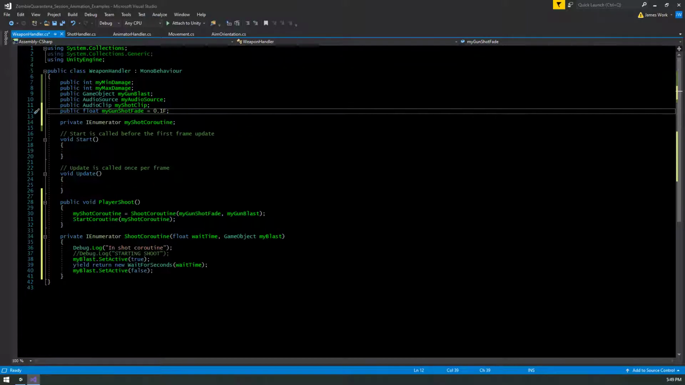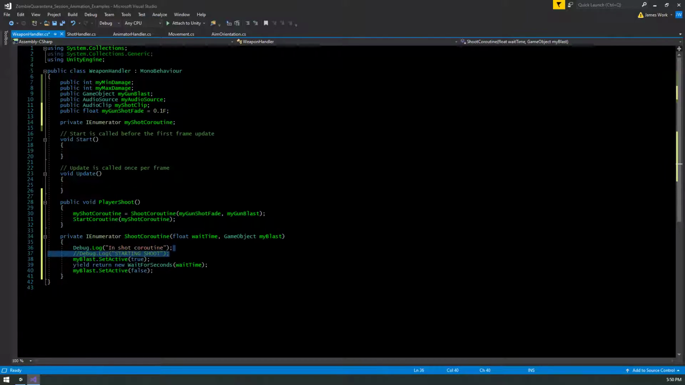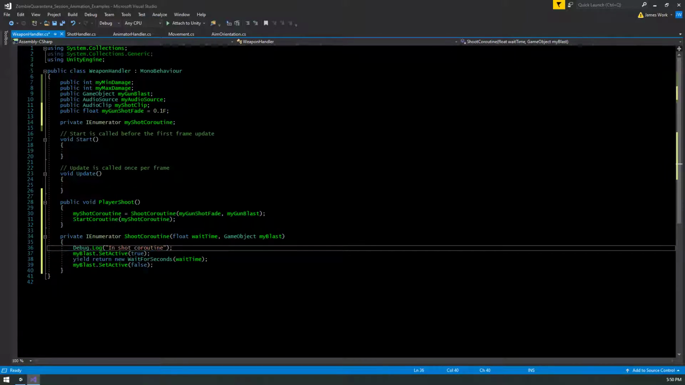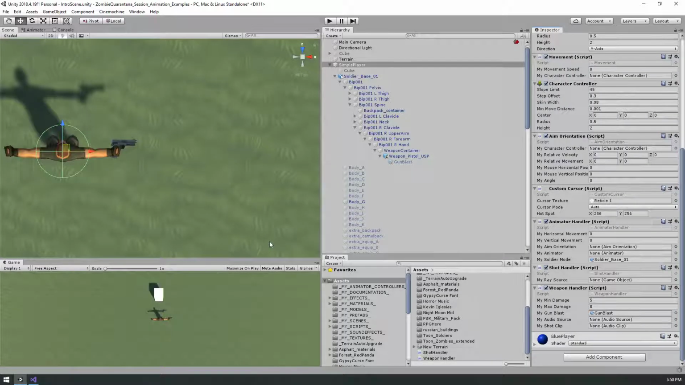And then, what does the shoot coroutine actually do? All that it does right now is post a debug value that says I'm in the shot coroutine, just so we know that it's happening. It's going to set the gun blast to be active, then wait for however long you tell it to wait, which is my gunshot fade, and then set the object's active flag to false, meaning it's going to turn it back off in the game. So we'll see how this works. Let's save and come back into our game.